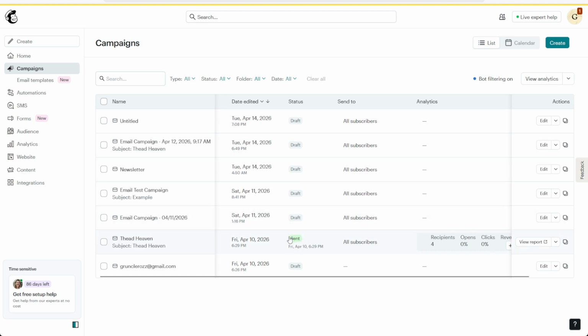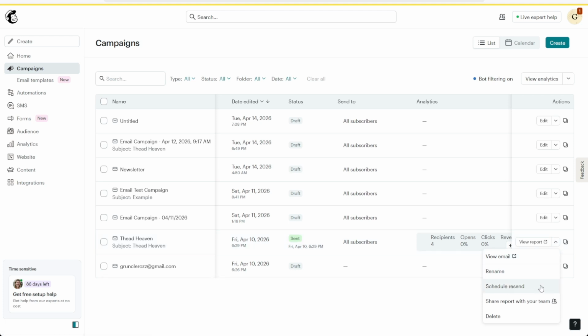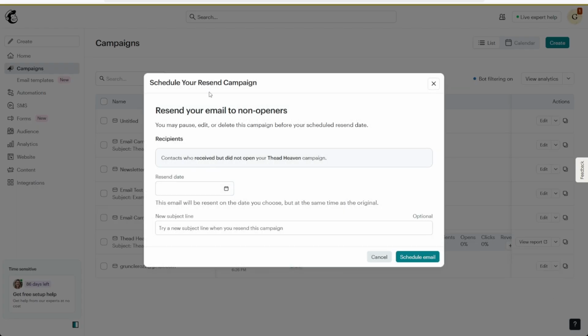Now, on the right-hand side of that campaign, you will automatically see the action section. From here, beside the view report, click on the drop down, and in here, you want to head over to the third option to schedule a resend. Now, click on schedule resend. Once you do that, in here you will have the option to create a resend.